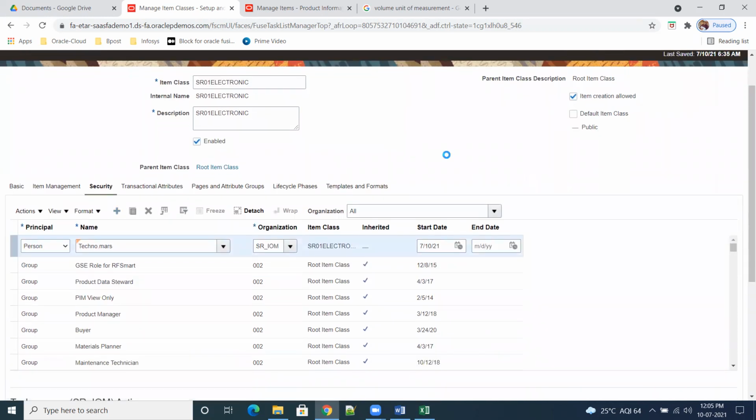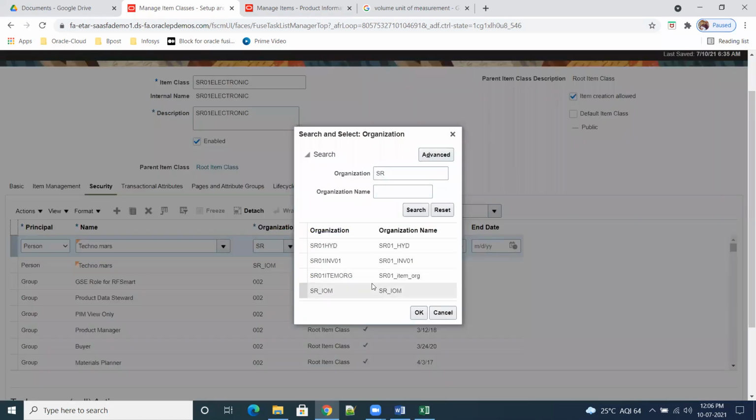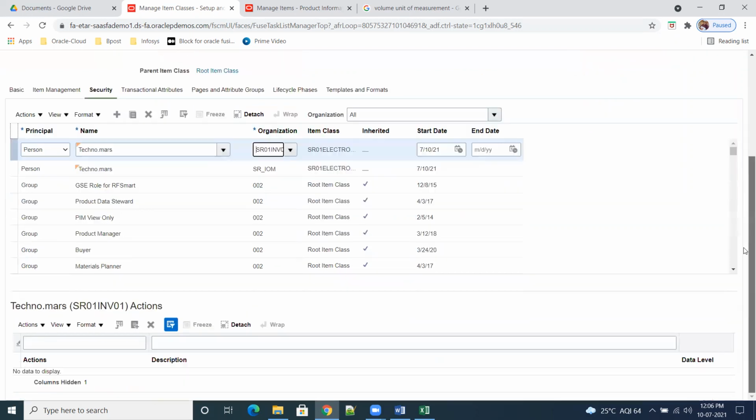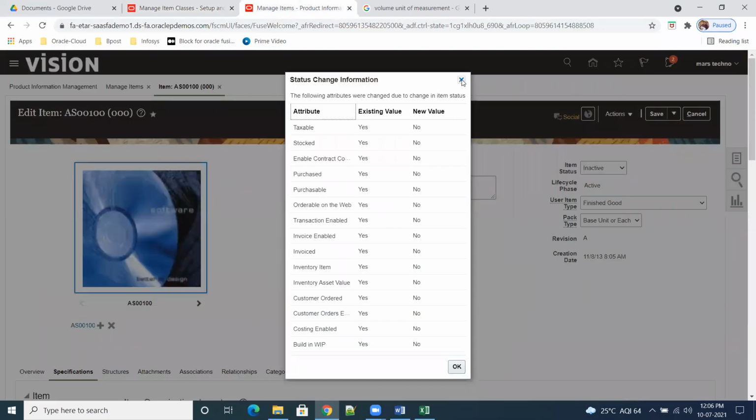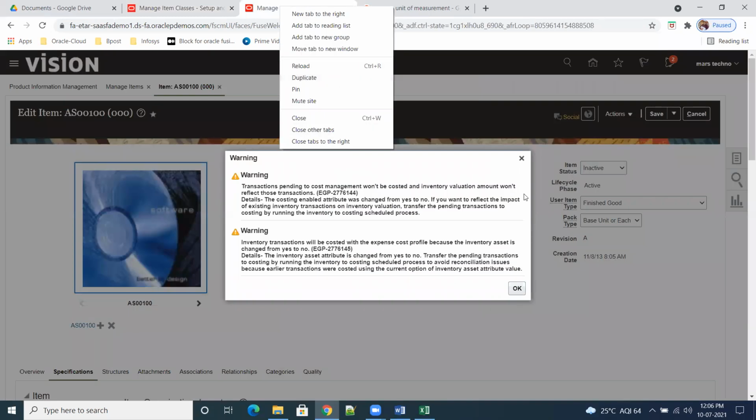Click on plus again. Person. This is the inventory arc I'm selecting now. So my inventory arc, this one, right? Yeah, I think this one. Not Hyderabad. Okay. So let me verify here. This one should have this master arc. Otherwise, system will give me trouble creating the items.